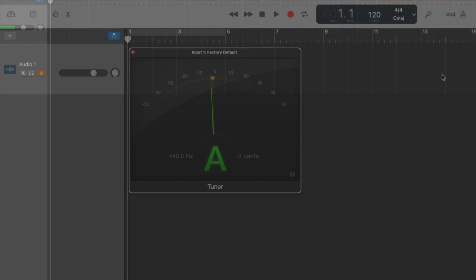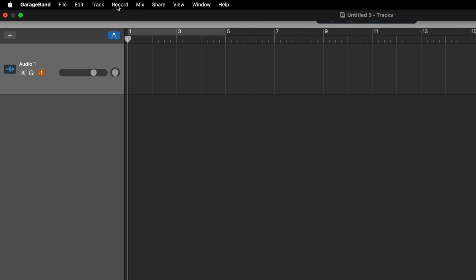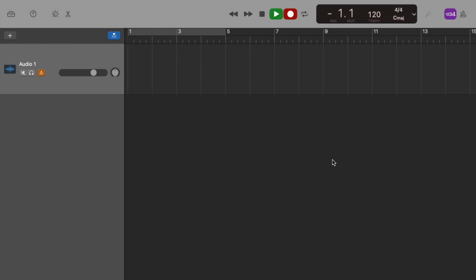Right next door to the tuner are the count in and metronome buttons. Turning the count in feature on gives you a 1 or 2 bar count in before recording begins. You can change the length of the count in by clicking record in the toolbar and hovering over count in. Activating the metronome will play a click track to the tempo specified when setting up your project.